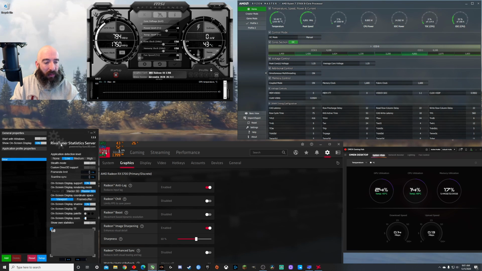And basically with Riva Tuner Statistics, this is the program that actually puts the numbers that you're seeing in the program. And then pretty much the only one you need to look at is the on-screen display zoom. And then you can bump this up. And so you can make it huge if you want, or you can make it small. And I actually keep mine at the smallest setting.